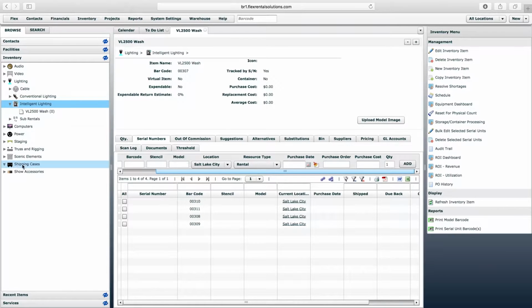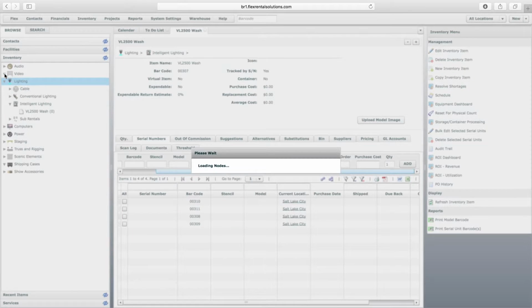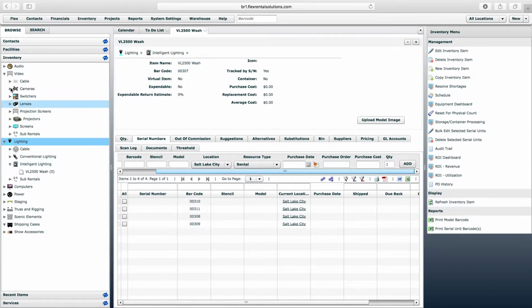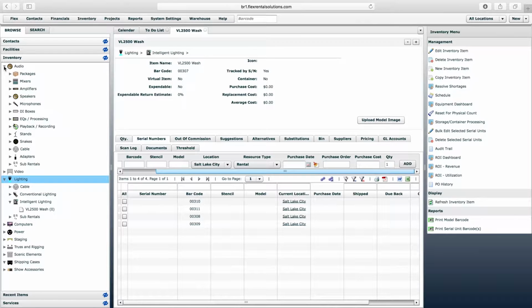What I want to do now is set up an item for the shipping case that these lights would come in. Now, one tip that I usually like to give people depends on how you want to organize your shipping cases and your inventory. For example, here I have a shipping cases folder that's just there by itself, but I see a lot of people who have a cases folder underneath each main category.